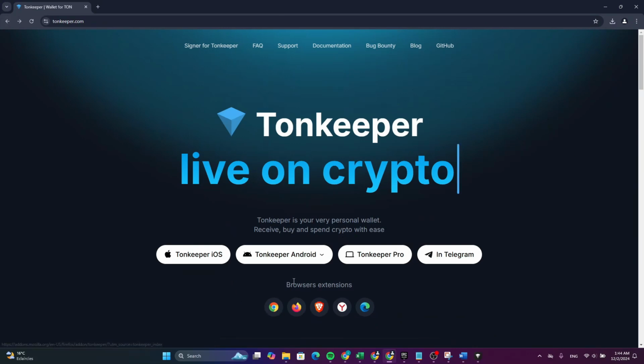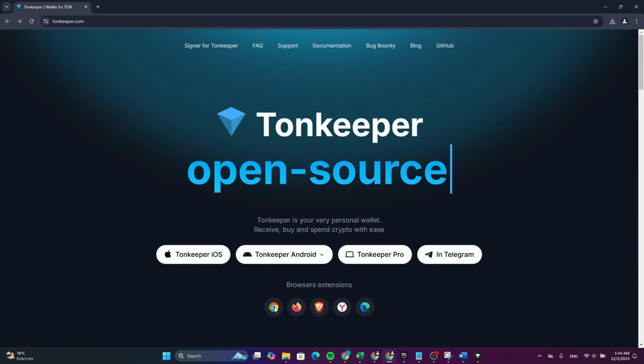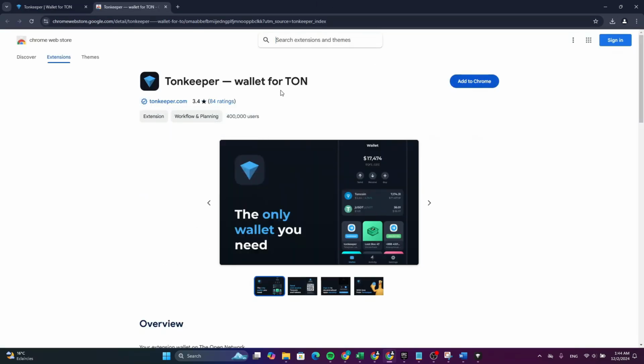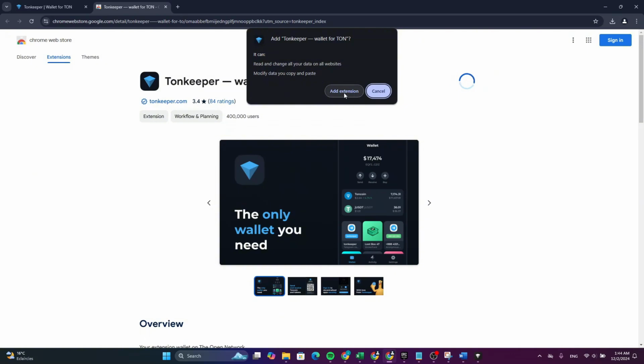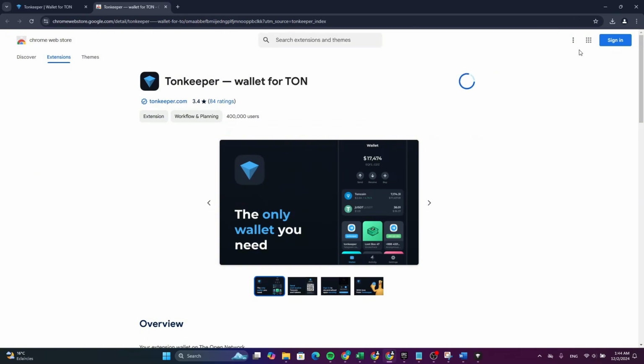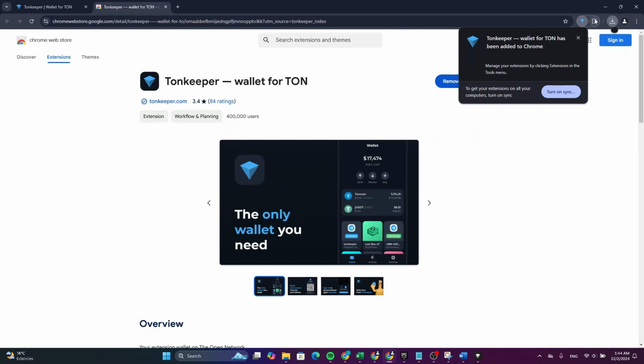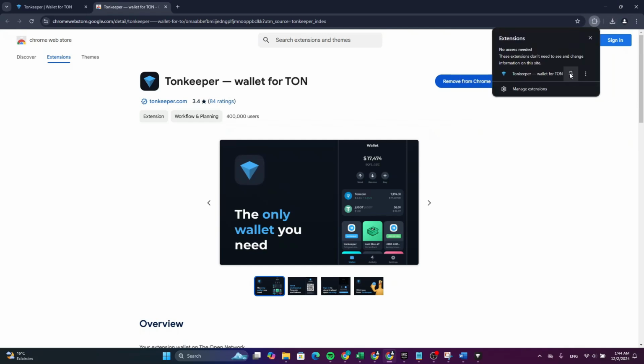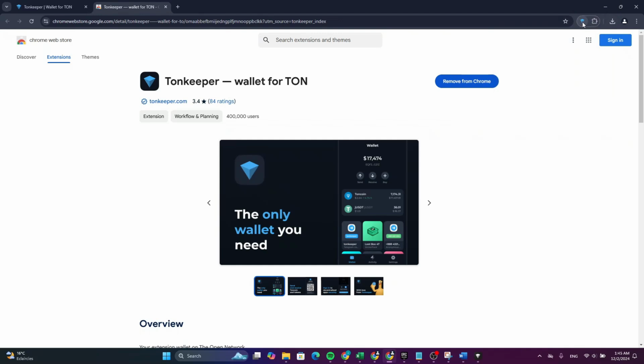Now just click on Browser Extensions. If you have Chrome or Firefox or Brave or Edge or any of these, I have Chrome. Just click on Chrome. Now as you can see, you need to add this extension to Chrome. Add the extension, click on it. Now as you can see, it will add the extension to your browser successfully, so I will allow it from here. Now as you can see, the icon is here.